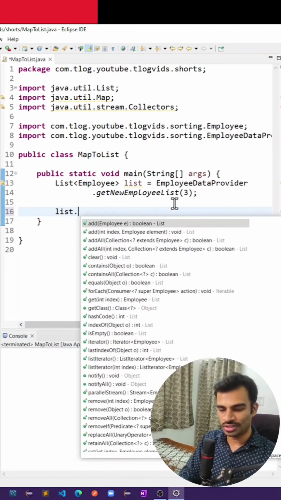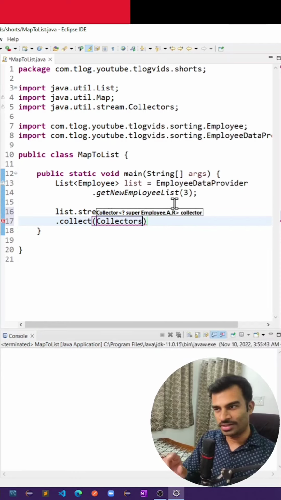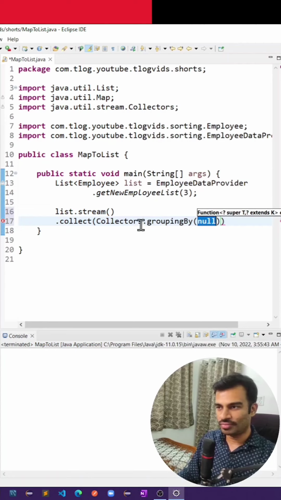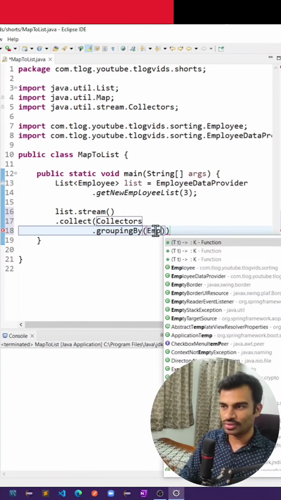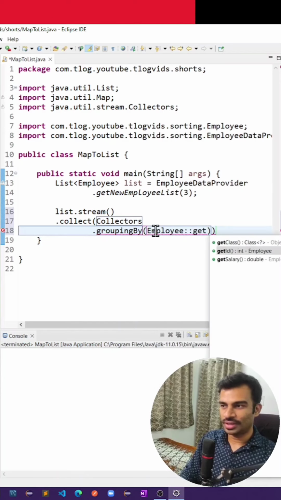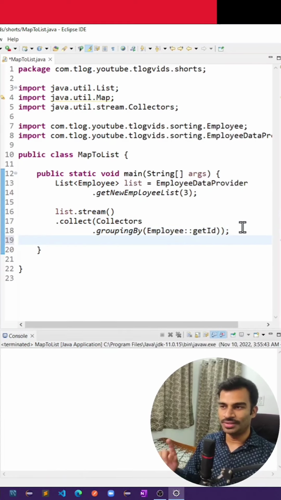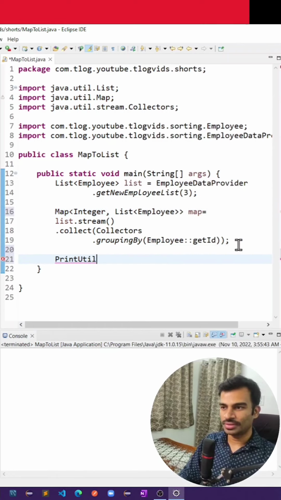What we will do is list.stream, then collect that stream by saying please pass a collector that can be created using the groupingBy function. And what this groupingBy function accepts is a functional interface. So Employee::getId, and this can be equated to this, and we can print this map.